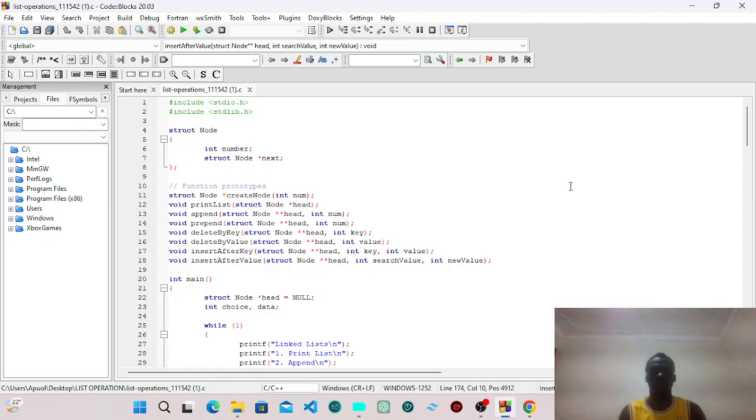Well, the struct node. If I'm to give you a simple definition, a struct node, as given, defines the structure of a single node in the linked list, which includes an integer, a number to store the data, and a pointer next to reference the next node in the list. That is the work of the pointer next, as we can see here. It references the next node in the list. And the number that I'm talking about is this. So let's go further into the functional prototypes.